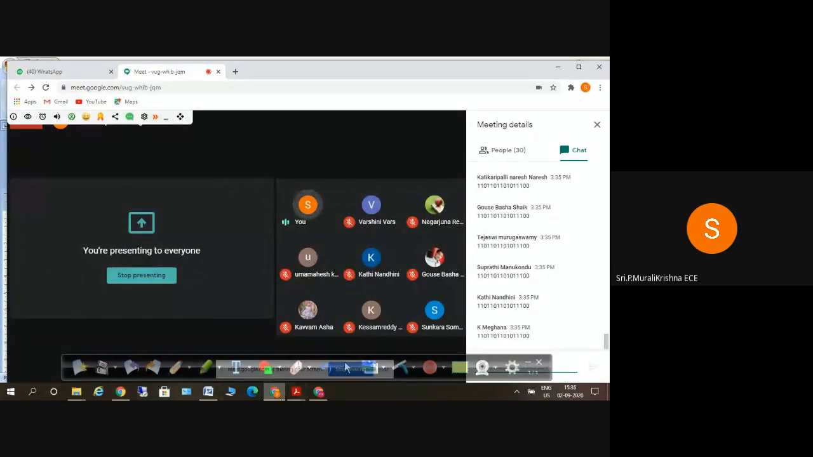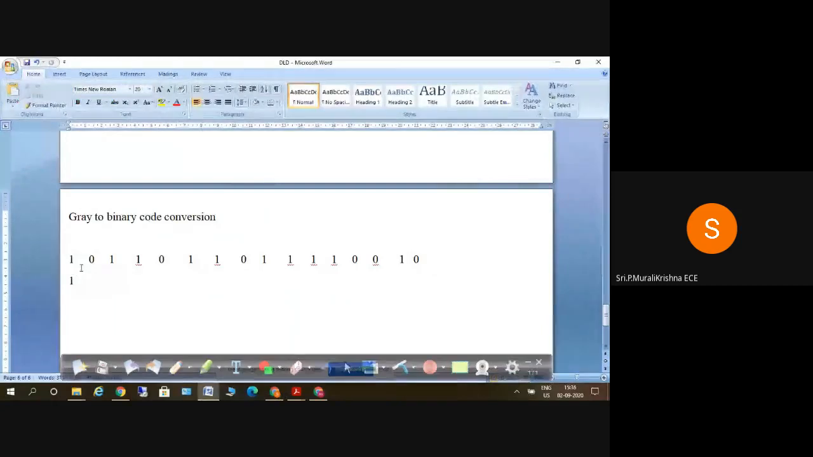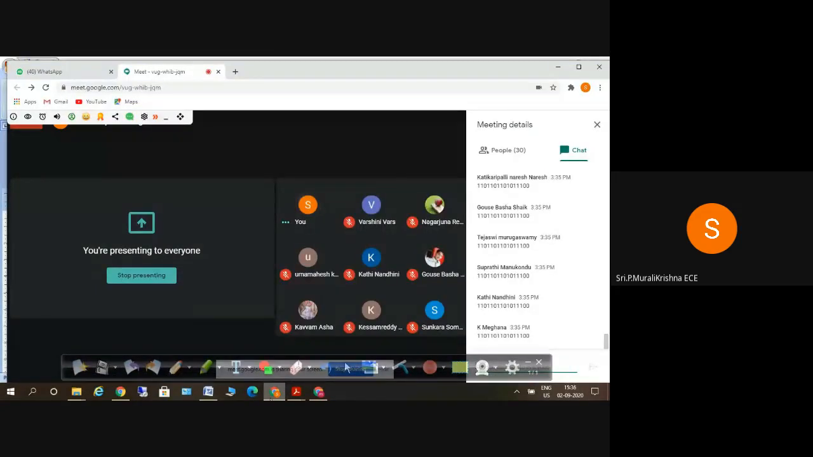Okay, but the method you have to mention here is the exclusive OR symbol. You mention that method, right? So this is a Gray to binary code conversion.